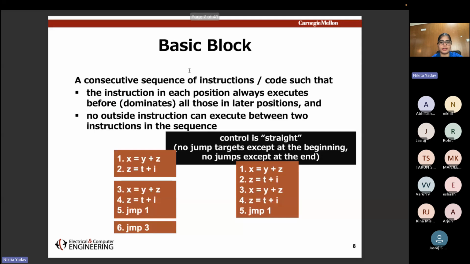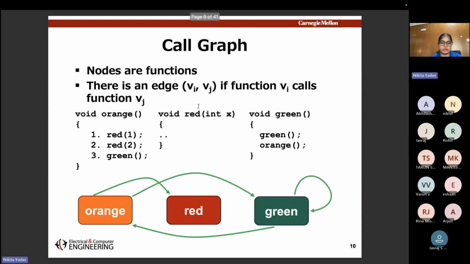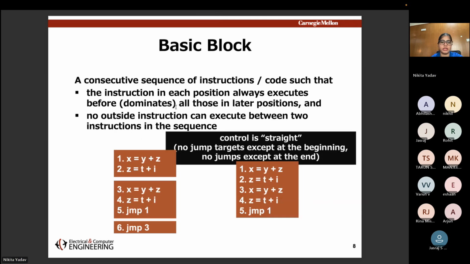And we are going to look at it now. So I am not very sure if you have taken a course in compilers. So a control flow graph is just a graph representation of your program, okay?